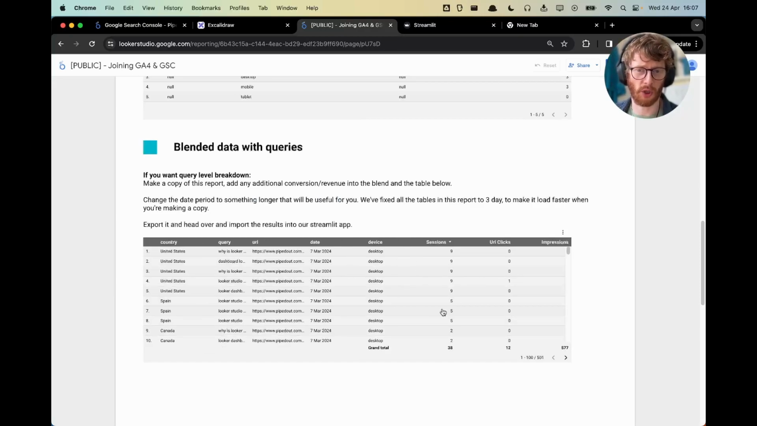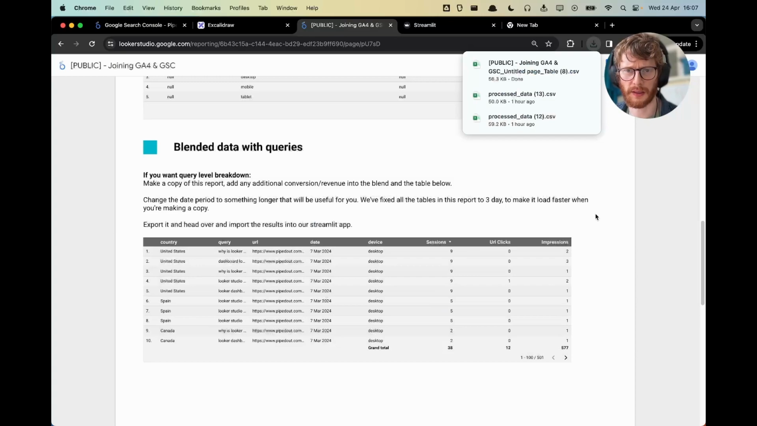So yes, you're going to pop into the report. Once you've made the copy, you're going to edit it, increase the date range on this table to as long a date range as the next step and the next part of this is going to handle. Then we're going to head into here and we're going to export our data. We're going to export it and download it. So let's pop in here and export this, and we'll just save that to desktop.